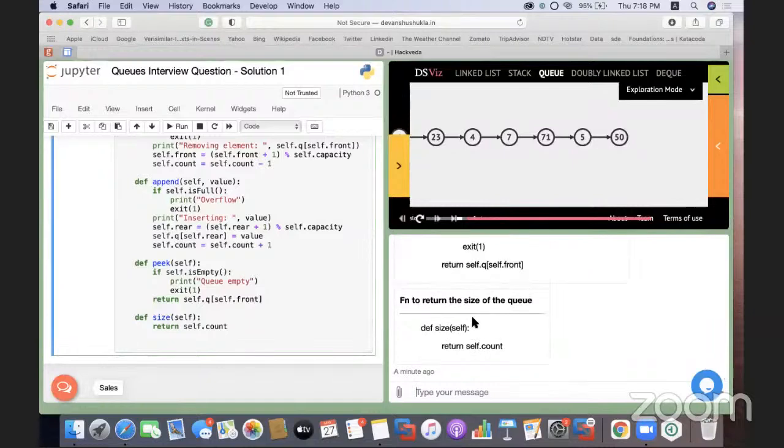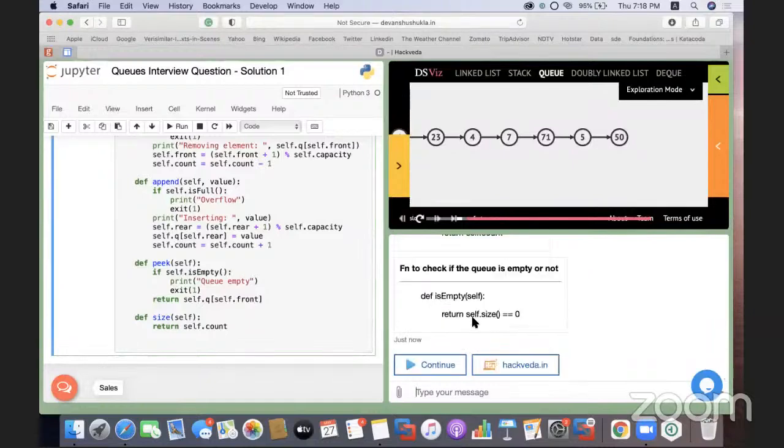Finally, what next we're going to do? You're going to write the function to check if the queue is empty or not. ये जो आप ऊपर use कर रहे हो is empty and is full. We are going to write a function for that also. Okay. So we have defined is empty.